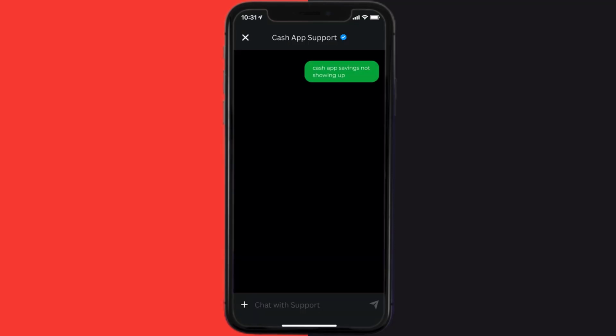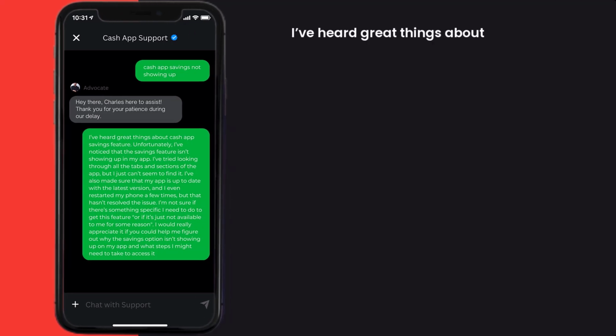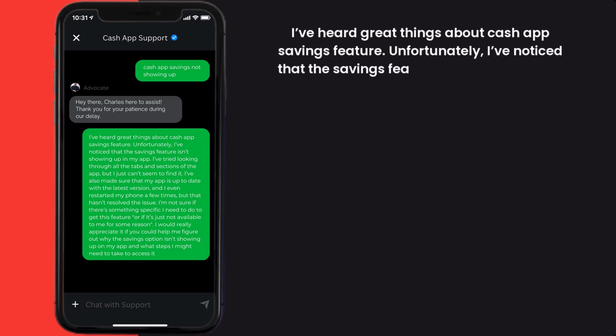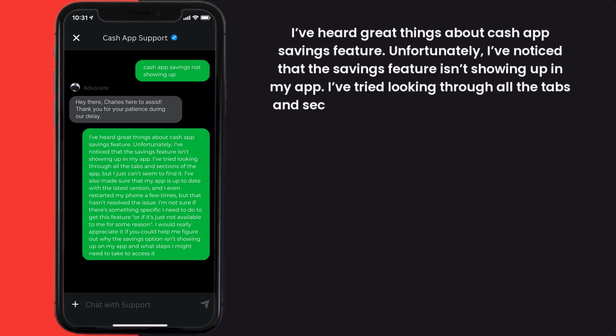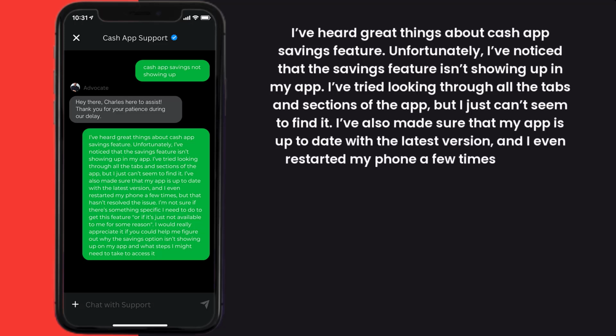Now briefly explain the issue to the Cash App representative. You can type something along the lines of, "Hello team, I've heard great things about Cash App savings feature. Unfortunately, I've noticed that the savings feature isn't showing up in my app. I've tried looking through all the tabs and sections of the app, but I just can't seem to find it. I've also made sure that my app is up to date with the latest version, and I even restarted my phone a few times, but that hasn't resolved the issue.